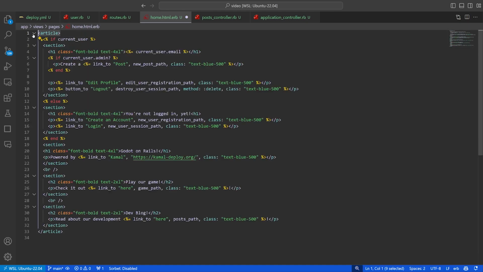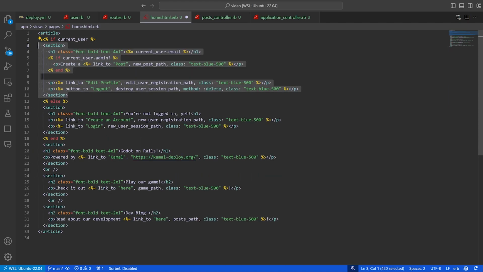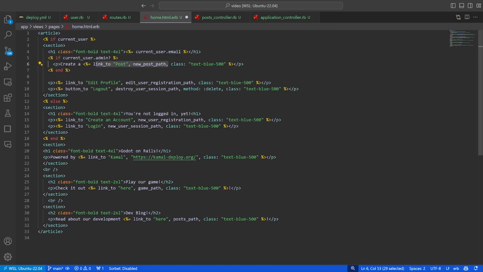It just encompasses everything, right? Then we do a check if the current user exists right here. This entire block section is if the user exists. So if the user is logged in, I want to show their email in an H1. If the user is an admin, I want to create a link to the new post path right here. This gives us a link to create a new post, but we could also just go to /post/new, which is why in our controller, we're checking only for the new, create, edit, update, and destroy routes if the user's an admin. So even if they go directly to that route, we're still protected. And we just give it a class of text-blue-500 because Tailwind doesn't give us default HTML link-looking colors. So we just go with that.